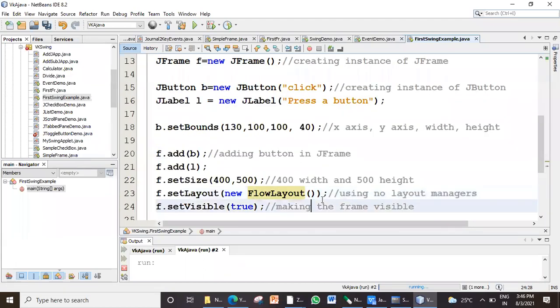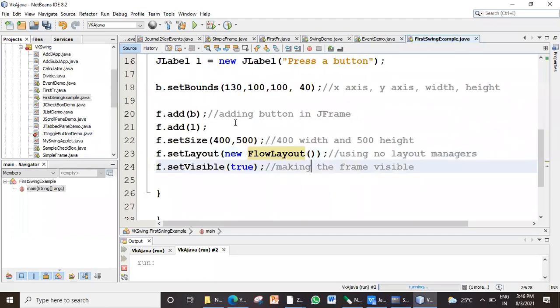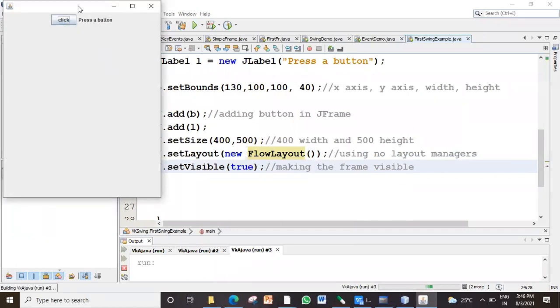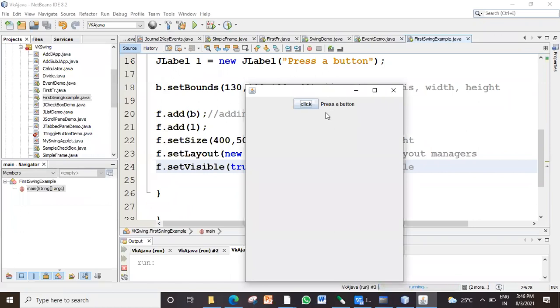Layouts are part of AWT, so I had to import that. Can you see here how the layout makes a difference? By default it will be a border layout, and surprisingly, I've seen that with border layout some components become invisible or get merged with the border. So it's always better to set the layout to either flow layout or grid layout. Did you understand, students? Once I set the flow layout, the label which was there already became visible. So press a button is there.